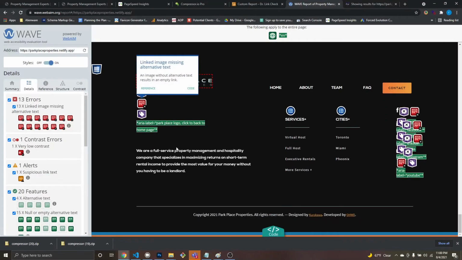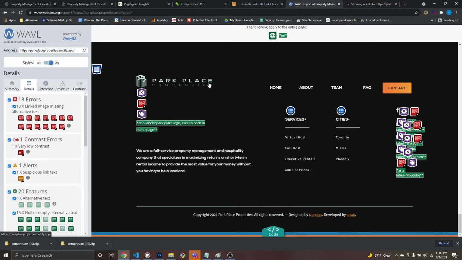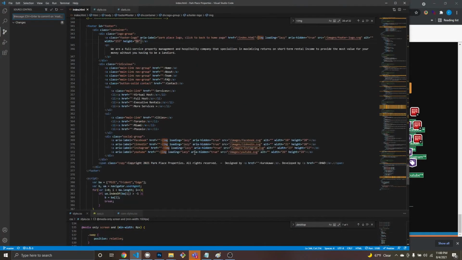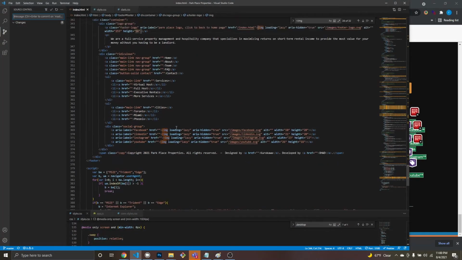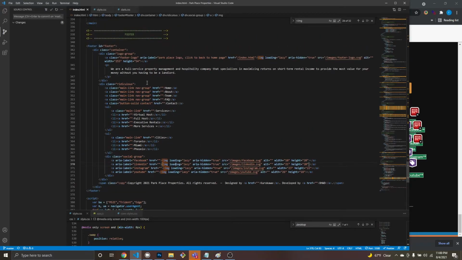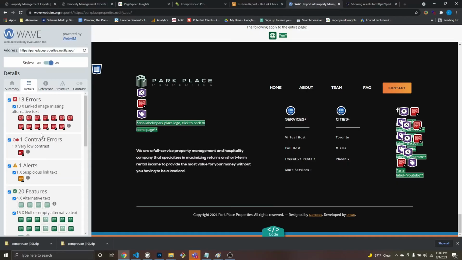Right here. So it wants me to do an ARIA label for that, or an alt tag. Where are these guys at? Yeah, I already did that. I got my ARIA label and I got my ARIA hidden, so I don't need to have an alt. So I'm just going to ignore that because I already have my bases covered. ARIA hidden true, ARIA label, part place logo. Click to go to homepage. So I already got those covered. Nothing to be worried about there.